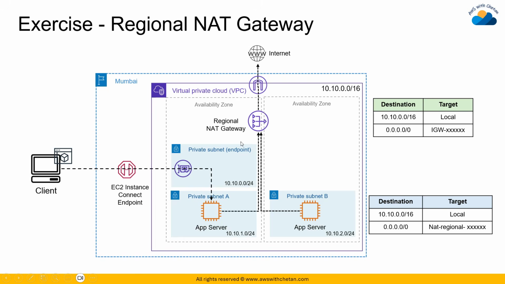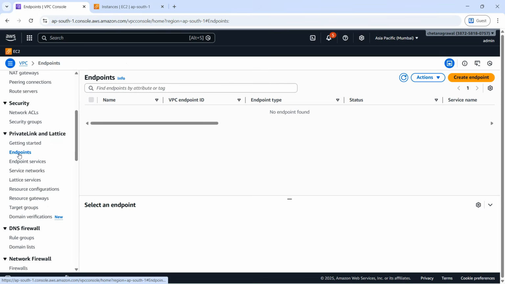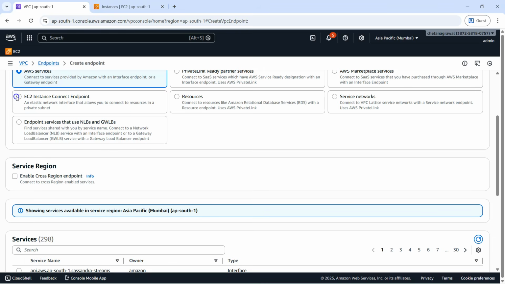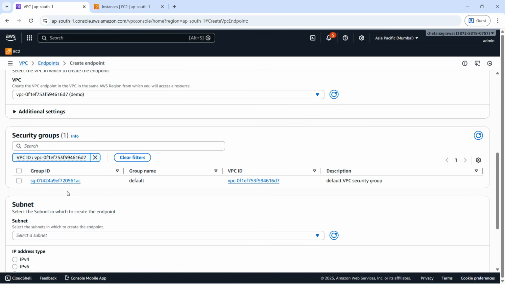And now before we create the regional NAT gateway, first let's create this EC2 instance connect endpoint so that we can log into one of the app servers. For that, let's go to the VPC console, and for EC2 instance connect, we just go to the endpoints and create an endpoint. Let's call it EC2 instance connect, and here we have to select this option. Now it will ask for the VPC, so it will be the demo VPC.